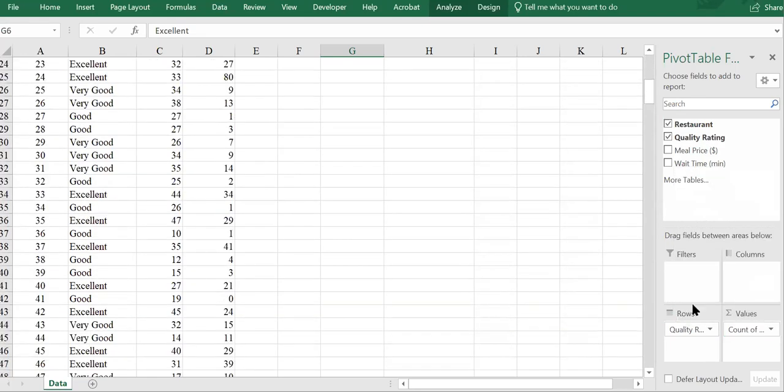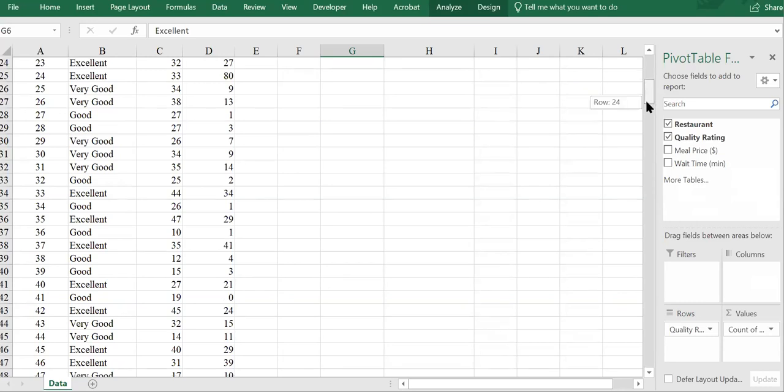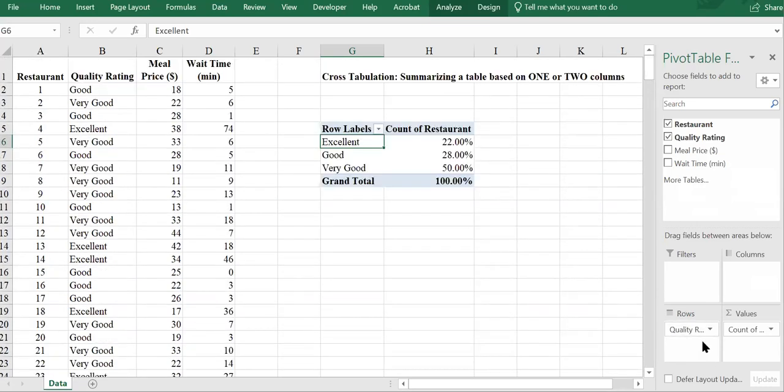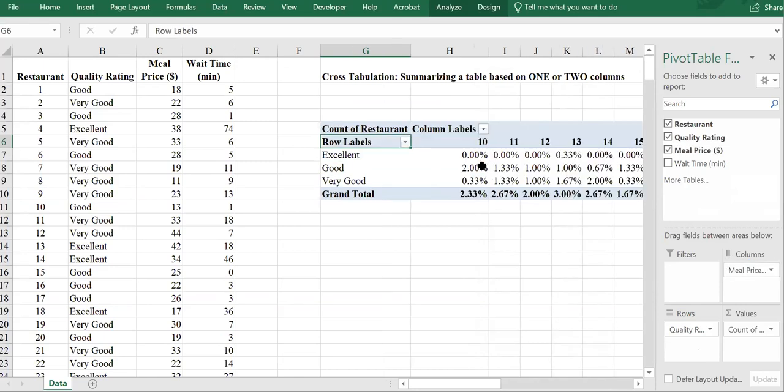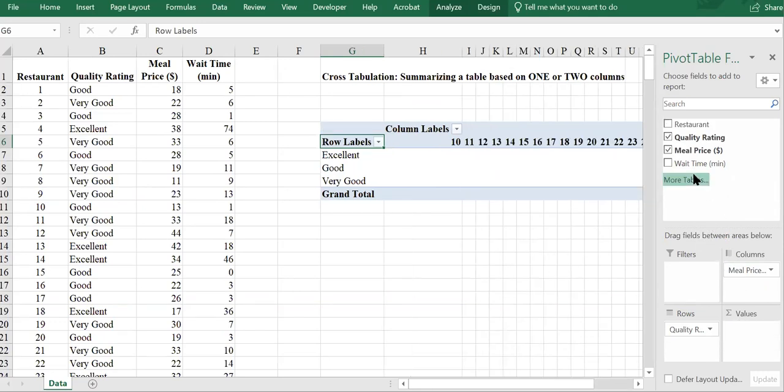So now let me just change it. We'll do something else. I have the quality rating in my rows, and now I want to use two factors. I want to summarize my table based on two factors. I want to know for each quality rating and for each meal price range, like groups, different groups, I have to do a grouping here. What is the average wait time? So I'm gonna get rid of this count and I'm gonna add wait time.